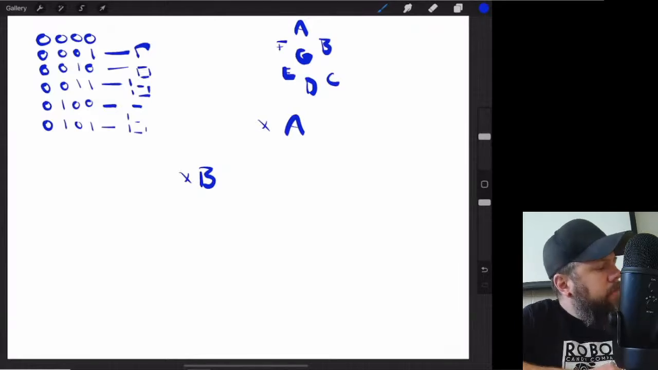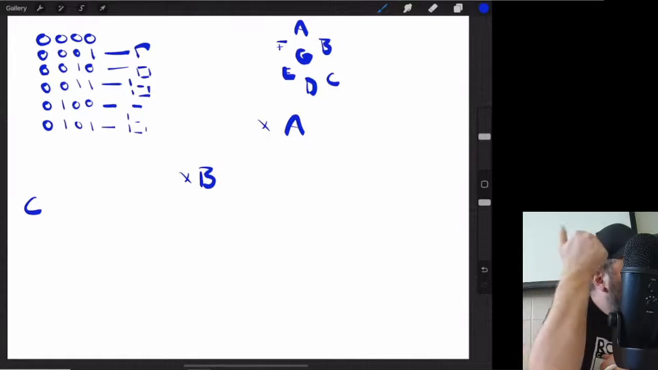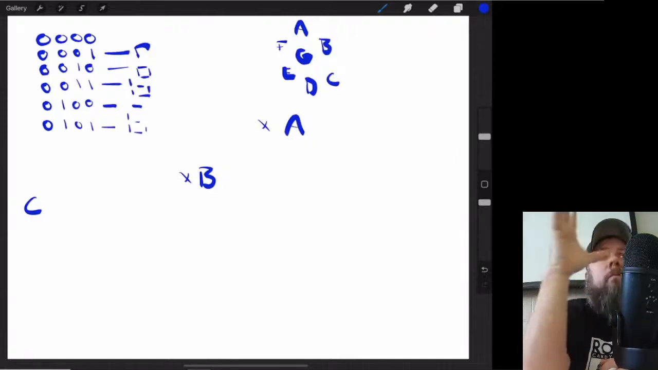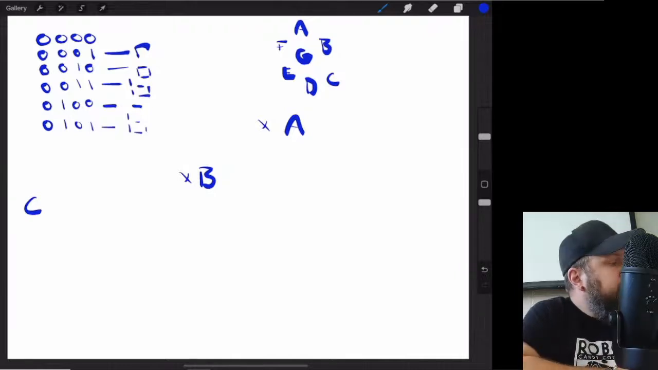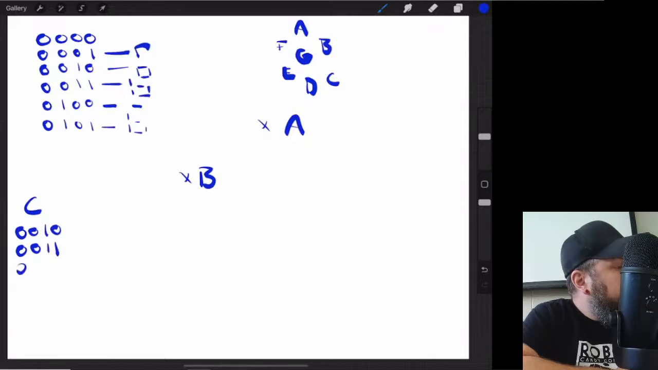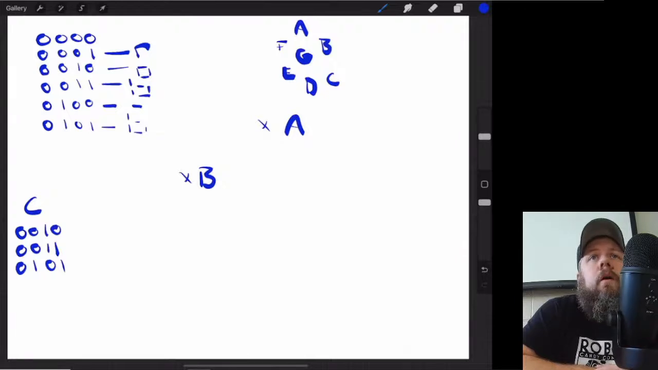What about C? O, B, whenever O and B are on, right? Like whenever we want to make a lowercase o or a lowercase b, right? So what can we say? We can say when it's 0, 0, 1, 0, 0, 0, 1, 1, and 0, 1, 0, 1. Those are the cases that it's going to be on, right?